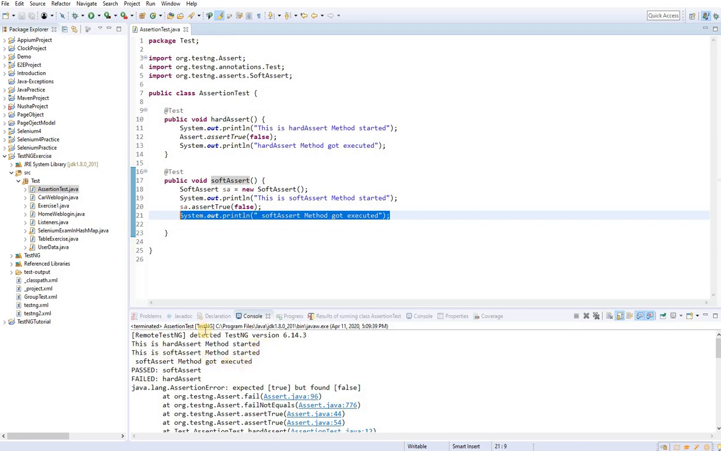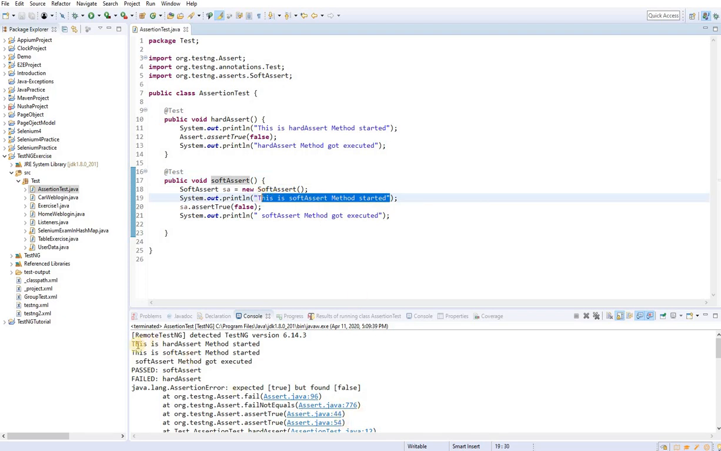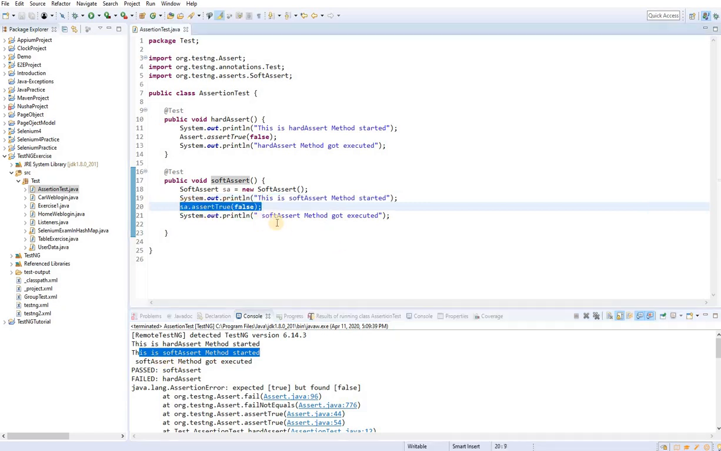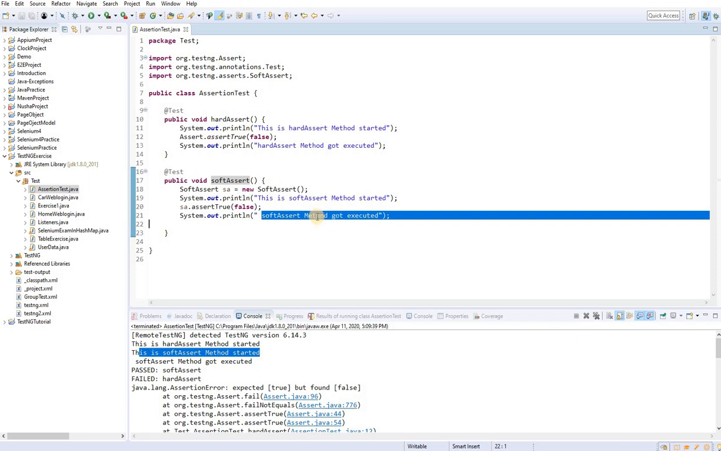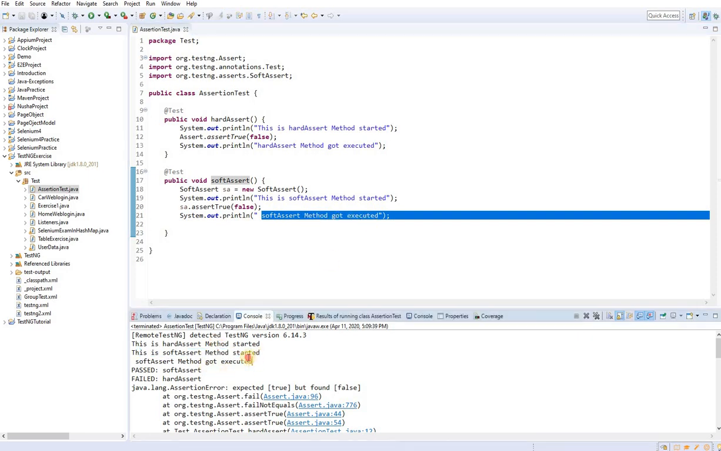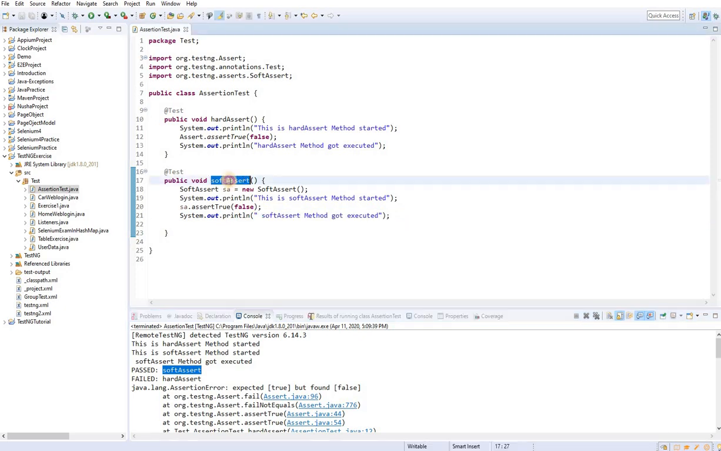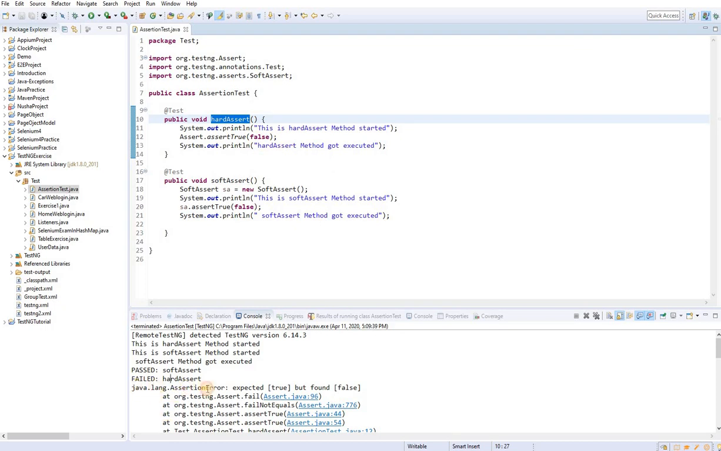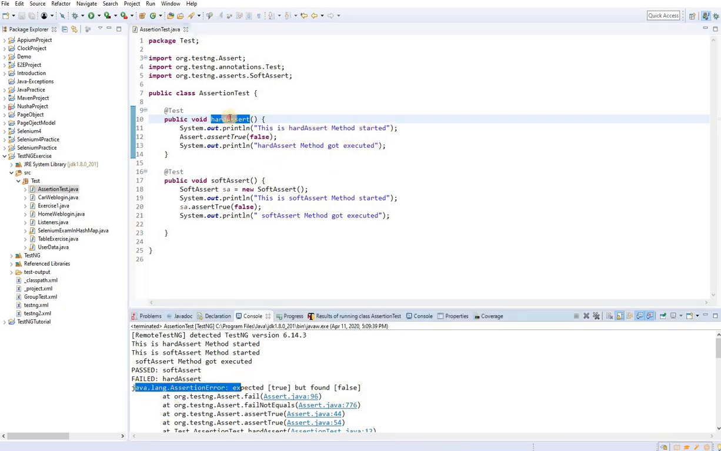So for this soft assert, first it's supposed to print this one: this is soft assert method started. After that you can see it failed, but it printed this message, soft assert method got executed. And you can also see it says soft assert passed, which is not true, right? So what really happened is that the failed one is just the hard assert, this one, and this is the error it shows. This is the error for the hard assert.